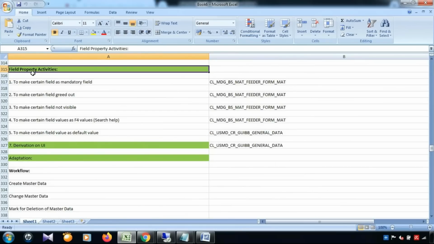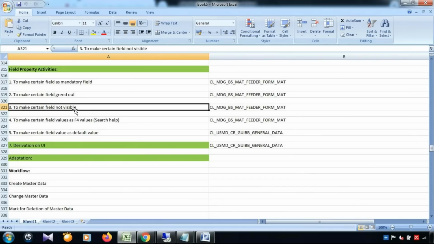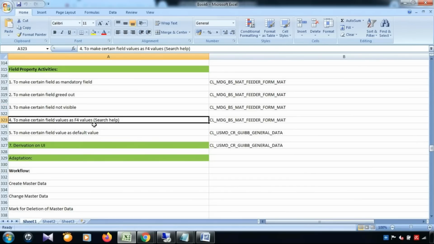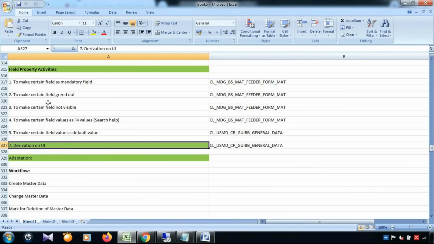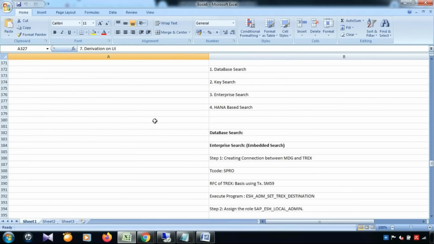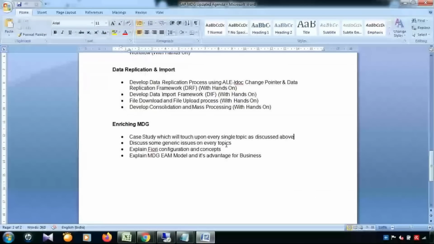Here we have field property activities to make certain fields mandatory, grayed out, not visible, to give certain fields search values, default values, and derivation on UI. These are all different scenarios which we come across. Similarly, for the data model, we come across different scenarios like adding a custom entity, adding a custom attribute, etc. Similarly, for data validations and derivations.